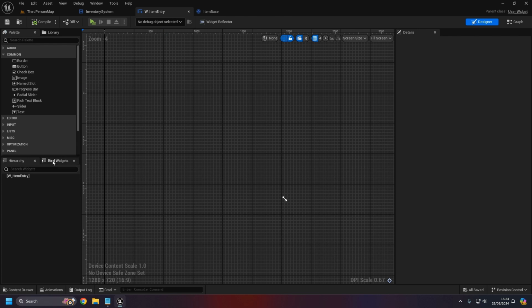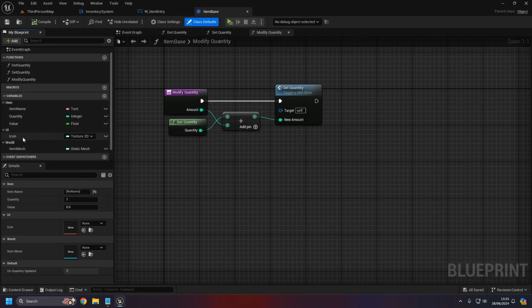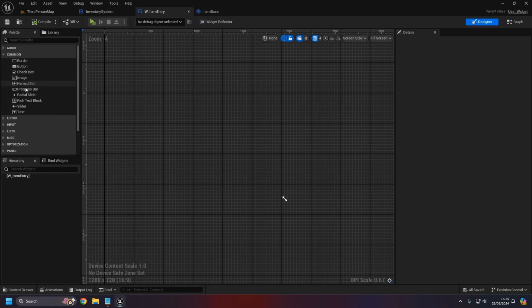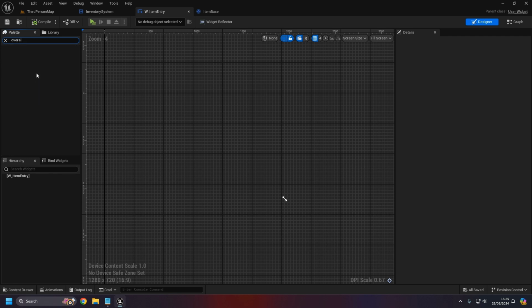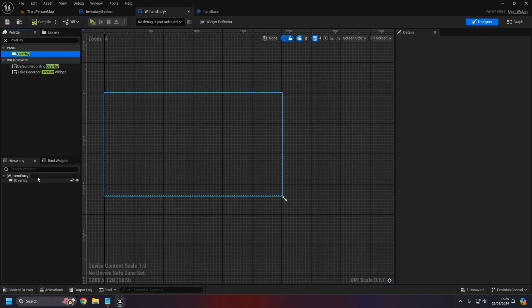I'm going to populate the name and the quantity just because we don't have any icons in here. But again, if you want to use the actual icon texture, it's just a case of popping in an image and then setting that from the texture in the item base. Normally the way I like to start off quite a few of my widgets is with an overlay, so that's what I'm going to do here. I'm going to drop that in.